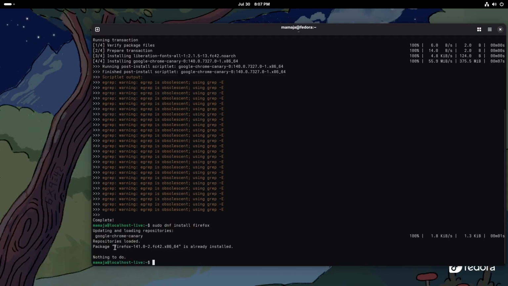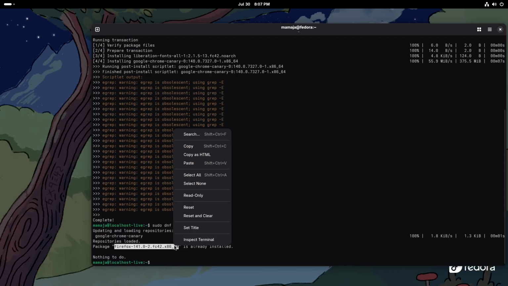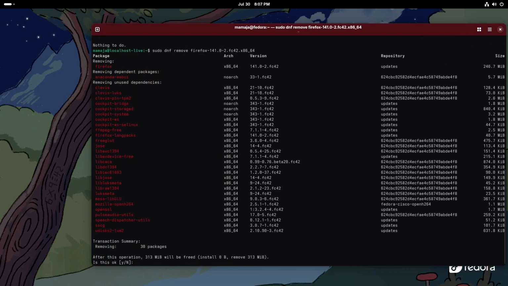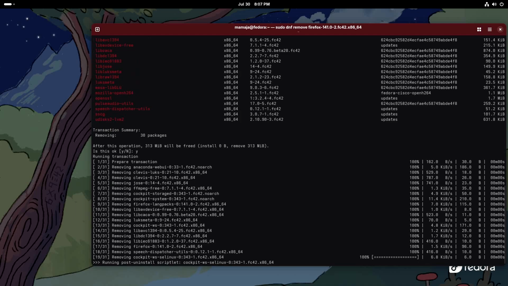Okay, it's already installed. Let me uninstall Firefox and install it back and see if I'll get the same issue. If I do get the same issue, then we have a very, very serious issue. Okay, I'm removing all this. Okay, removing everything. Come on. 19 down, 31 to go.